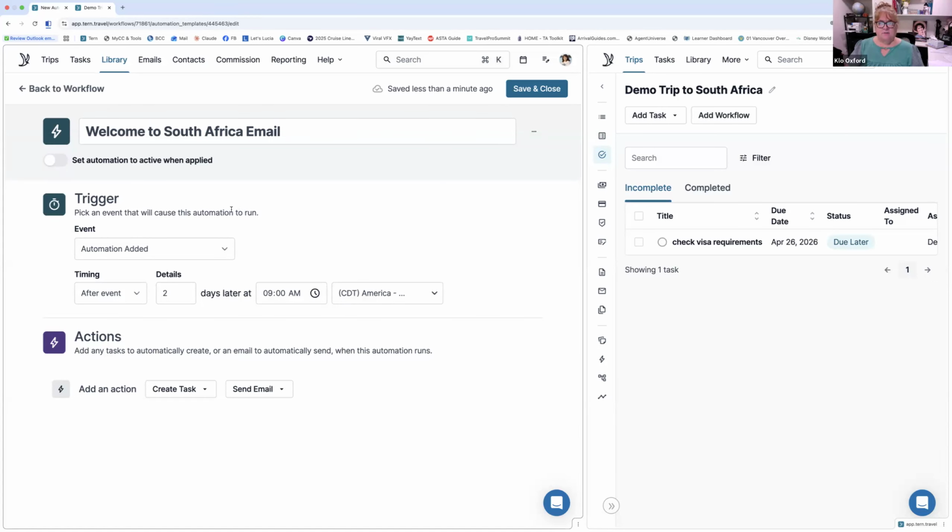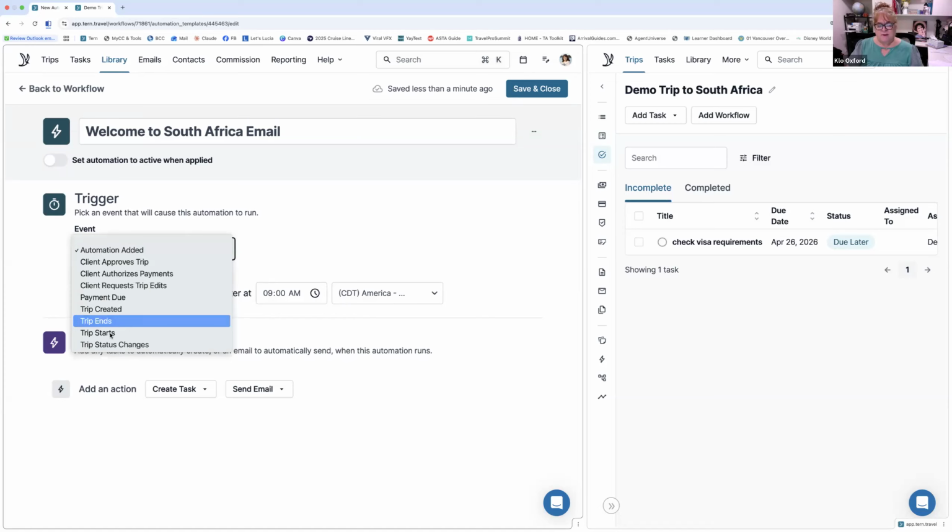Okay. So again, if you have a workflow that's going to be triggered by a tag being added to the trip, try to avoid using trip status change as your option and use automation added instead, because you can always tell it how many days later you want it to be able to set, or if it needs to be based on a trip end or trip start date, you can do it there as well.